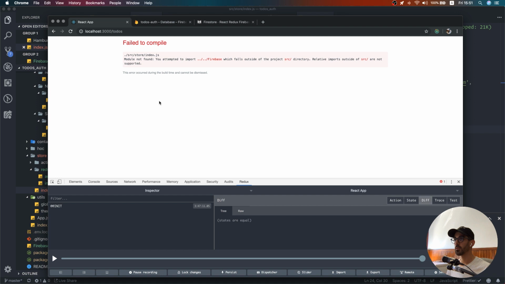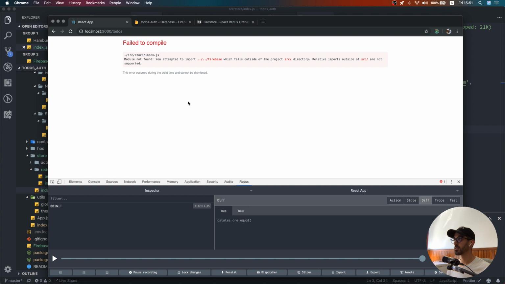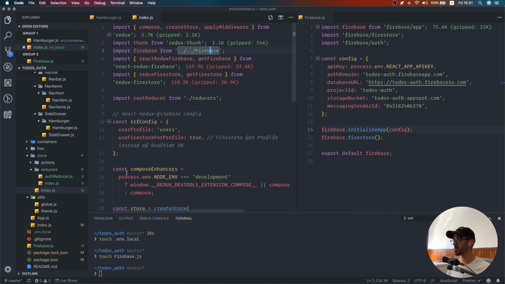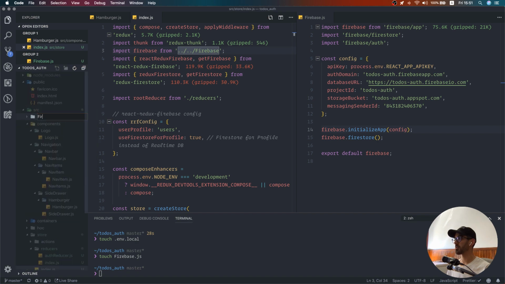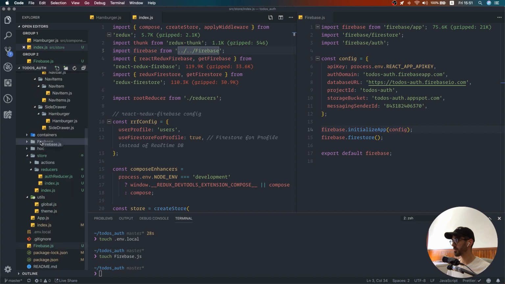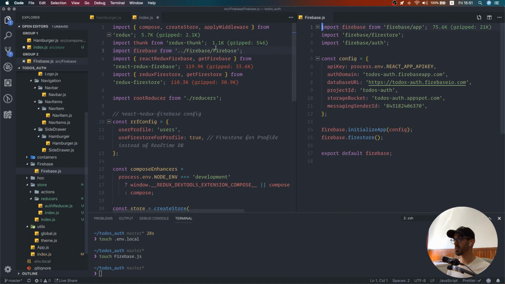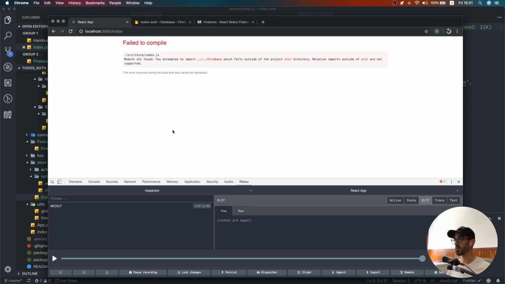No. What were we doing wrong? We are importing Firebase from the wrong place. Okay, we can't have our Firebase file here. So in our source folder, let's create a new folder. Let's call it firebase. And here we can move this file to here. Move, and now we import it from firebase, and it should be working now.